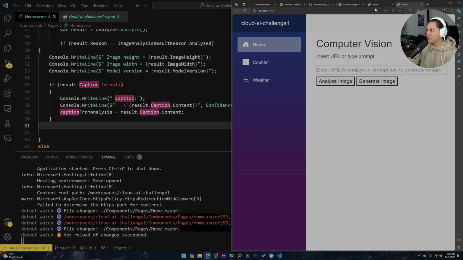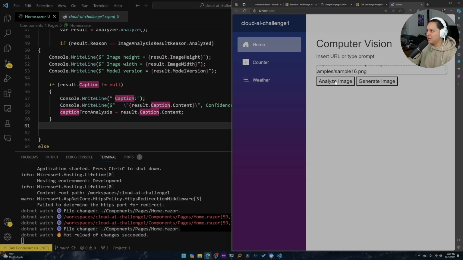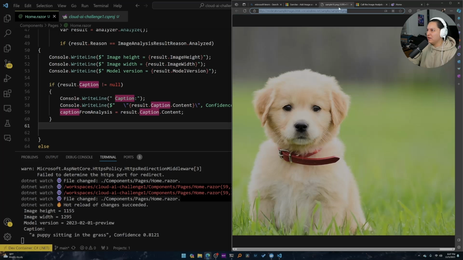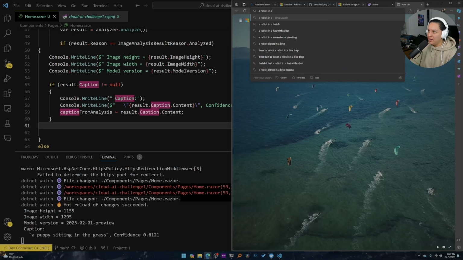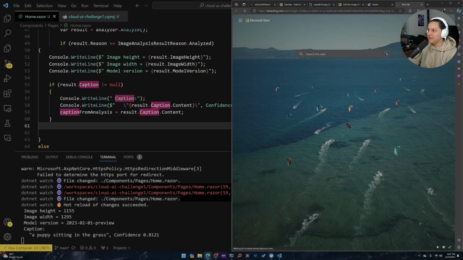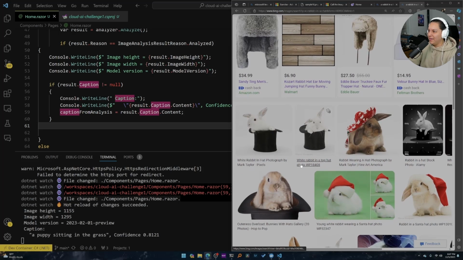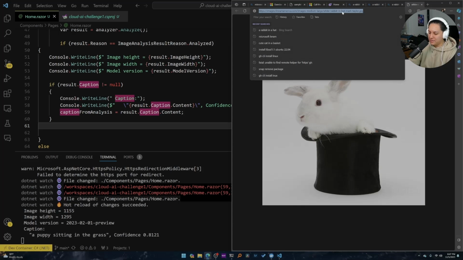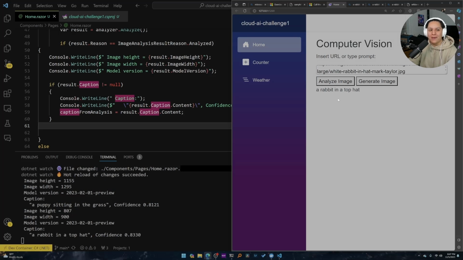All right, so let's paste in our picture here, our image, I guess. And then a puppy sitting in the grass. Beautiful. Let's find another image. A rabbit in a hat. I don't know. Just something random. And let's hope this is an image. Yes, cool. Analyze image. A rabbit in a top hat. Perfect. It's working. All right. So first feature implemented, done.